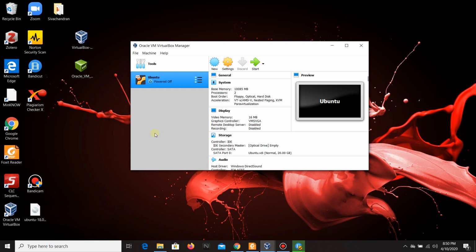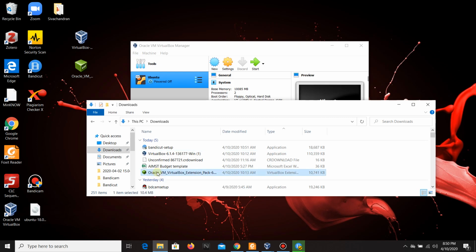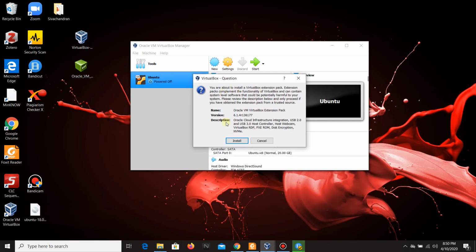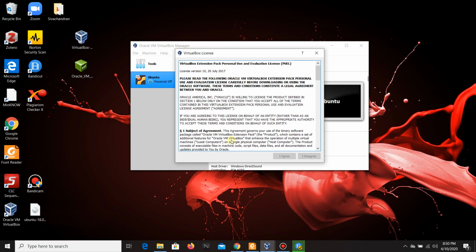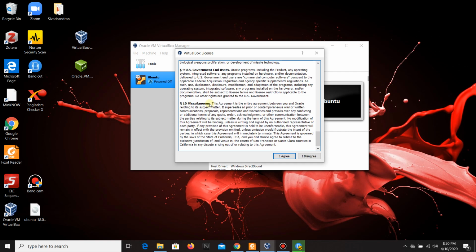Alright, so the next thing to do is to install the extension pack. The extension pack was downloaded to your downloads earlier. So go to your downloads, choose the extension pack, double click on it, and you will get a message asking whether you want to install this extension pack, and you click install. Then you will get the VirtualBox license. Scroll all the way down. Basically you have to browse through the entire license agreement, and then click I agree when you reach the end.